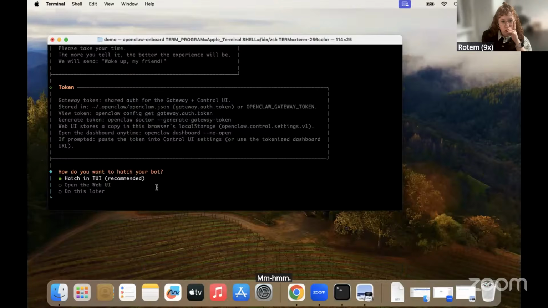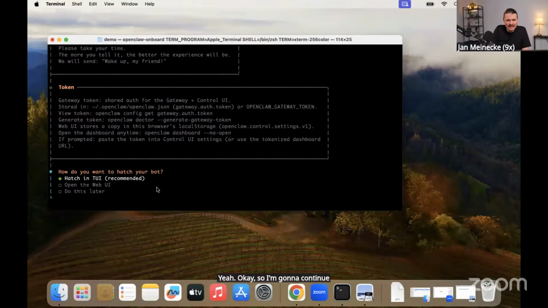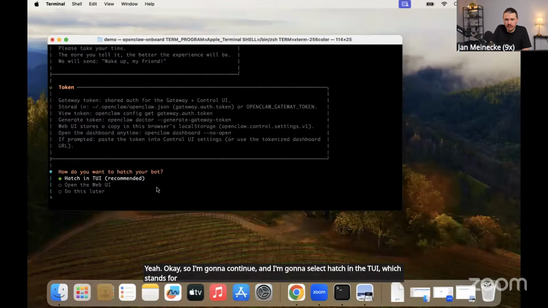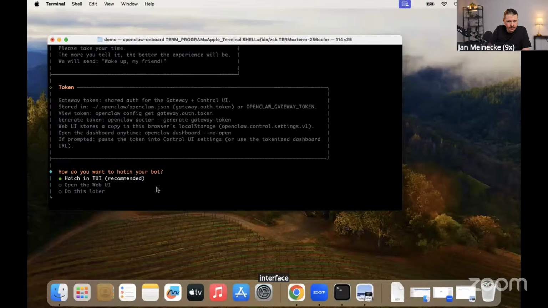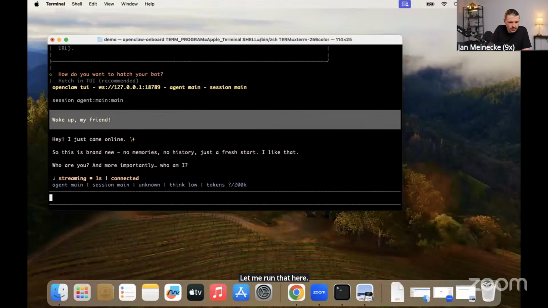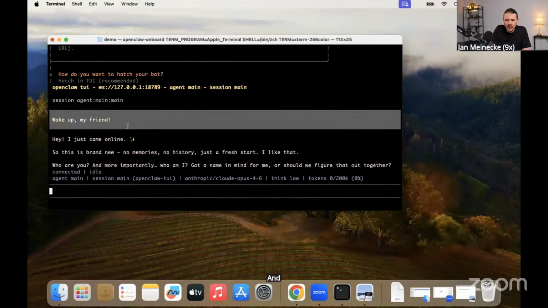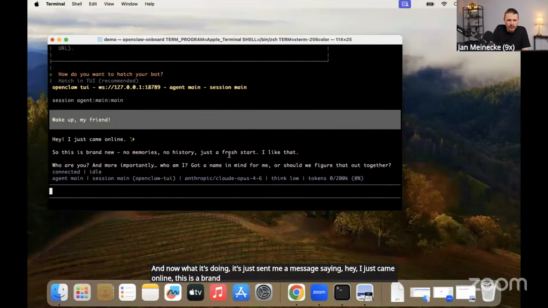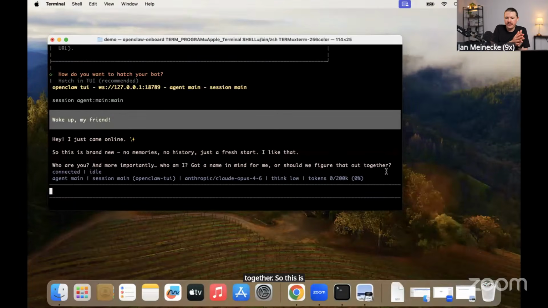Okay, so I'm going to continue and I'm going to select Hatch in the TUI, which stands for Terminal User Interface. And let me run that here. And now what it's doing is it just sent me a message saying, hey, I just came online. This is a brand new, no memories, no history, just a fresh start. I like that. Who are you? And more importantly, who am I? Got a name in mind for me? Or should we figure that out together? So this is the very first time talking with your brand new bot.